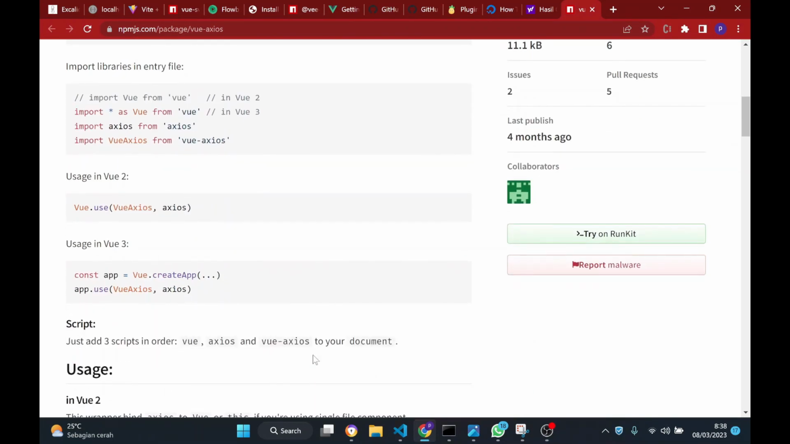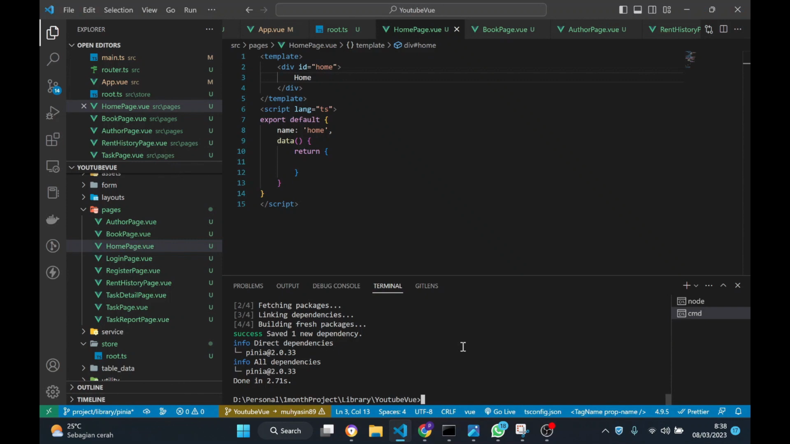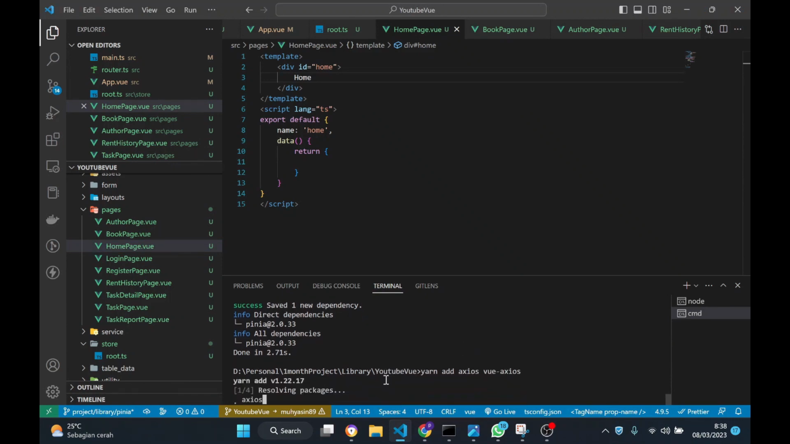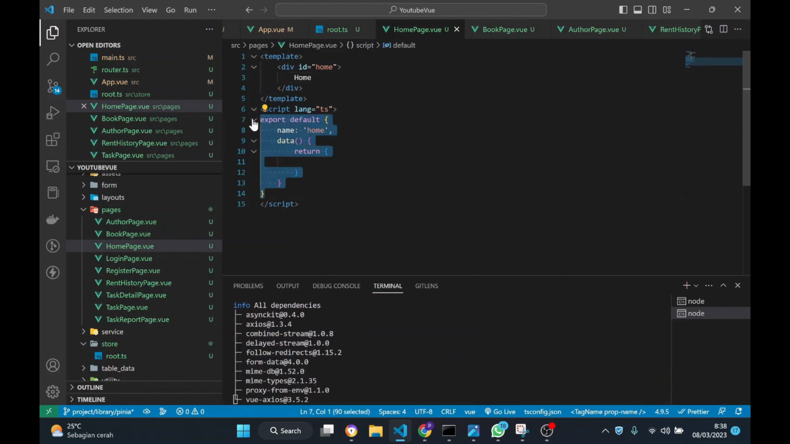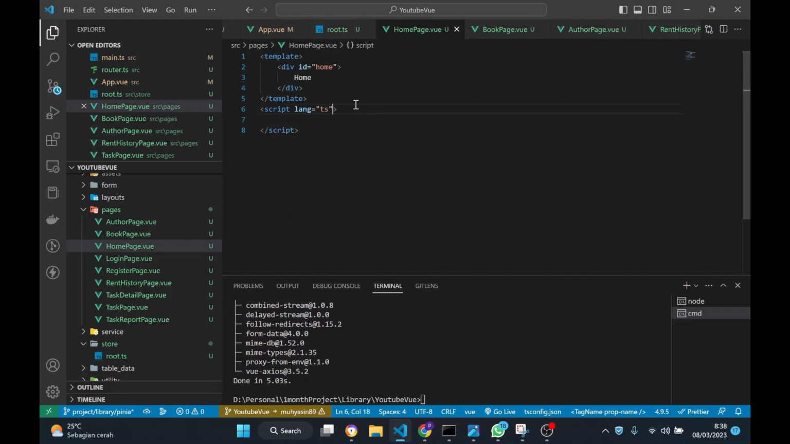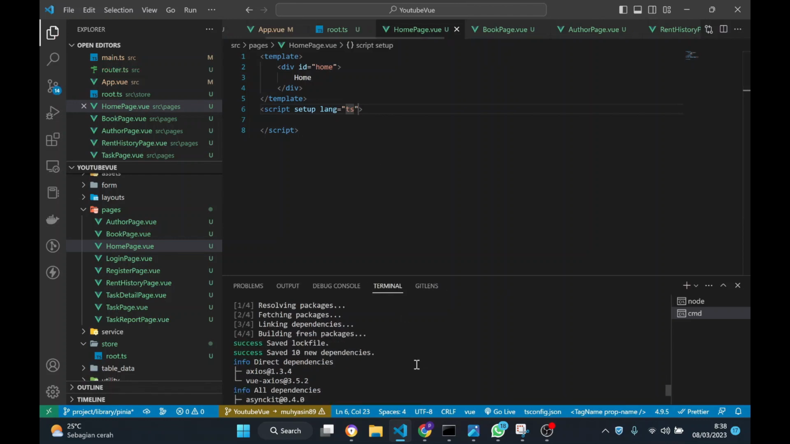Okay, after this, we're going to install Axios, right? Okay, going to install it, and I'm going to say yarn add axios and vue-axios. Okay, after we install it, we just copy this one. Yeah, I'm going to make this minimal, right? Okay, it's done.